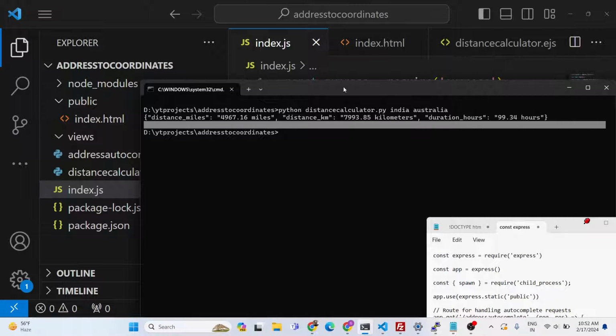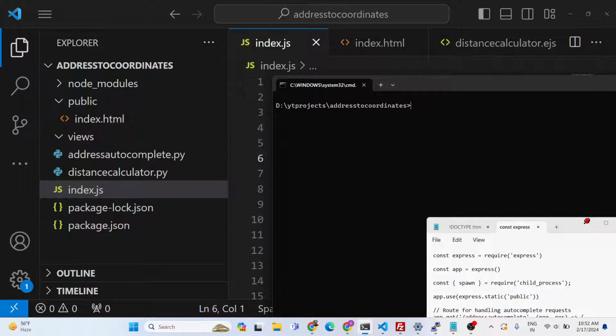The same goes with the autocomplete as well. We also have autocomplete. In the code that I'm giving you, I've added a bonus script which allows you, let's suppose, if you enter any sort of address.